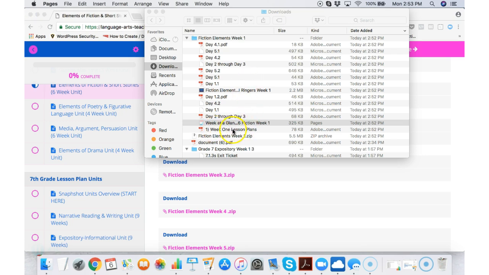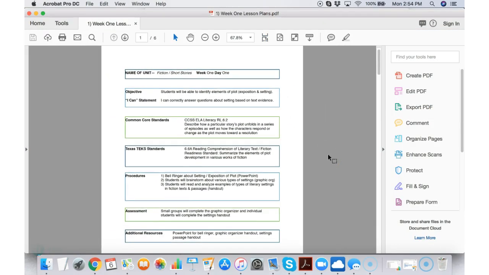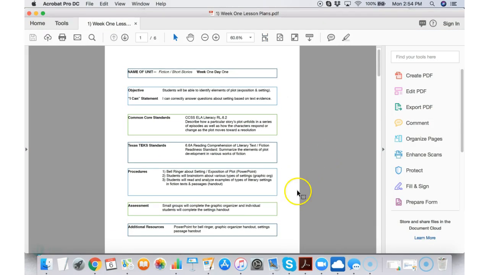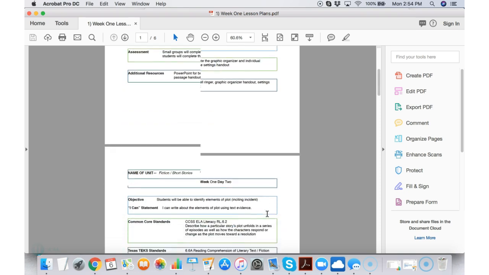Then I can find the week 1 lesson plans. Let's open up that and I'll show you what it looks like. Each day has its own page for lesson plans. You have the objective, the I can statement. In this case, we have a box for Common Core standards and a box for the Texas TEKS standards for our friends down in Texas. You have your procedures for the day, the assessment, the way the students will be assessed, and any additional resources that you might need to think about. One of these pages for each day.